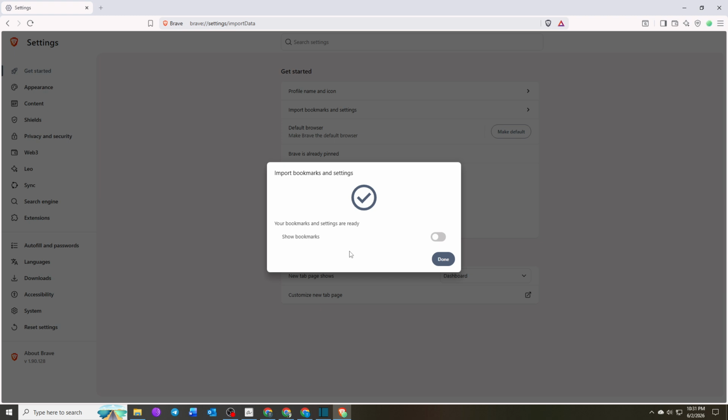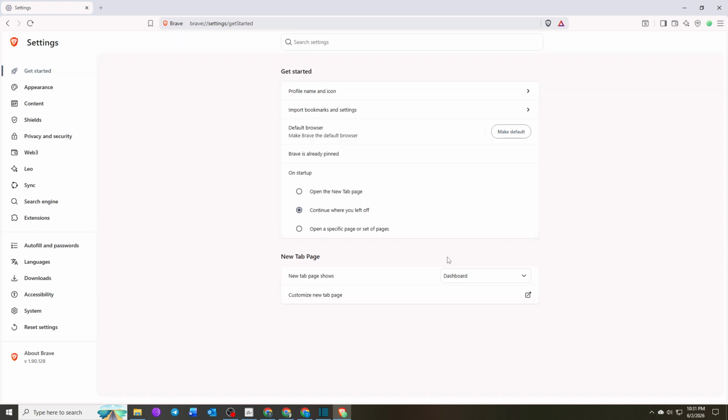When the import process is complete, you'll see a Done button appear. Click this button to close the import window and return to the browser. And that's all there is to it. You've successfully imported your bookmarks and settings into Brave browser, making it easier to continue browsing without losing your important data.